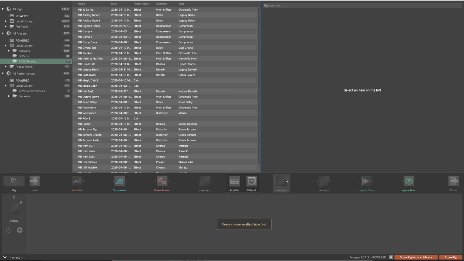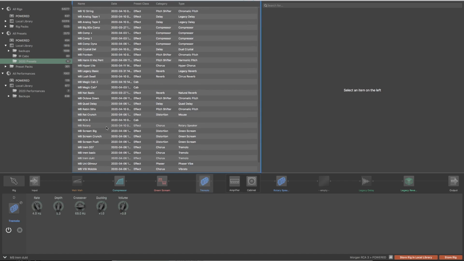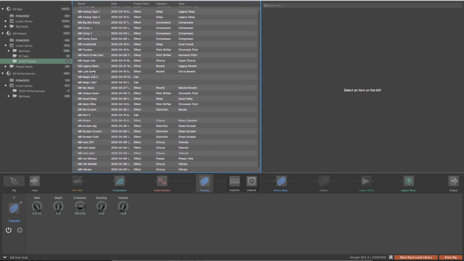So I'm just going to play with it a little bit. I'm going to put my rotary speaker here. And I'm going to put my tremolo before the amp slots. And then I'm going to find my big, huge, lush swell. There it is. Put that as a reverb. I'll put it right there. So I've just edited, just dragged the presets, and now I've got a new sound with all these things in it. So you can just tap to turn them off and on.